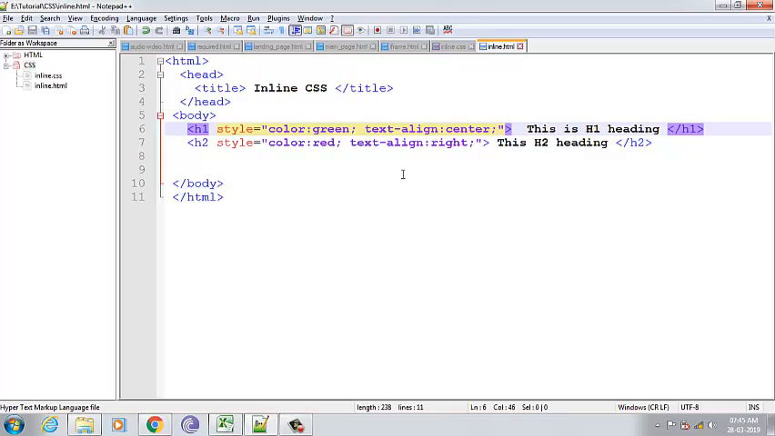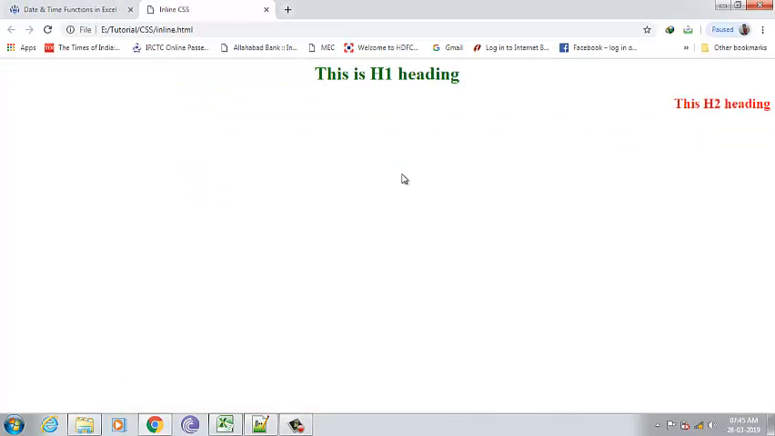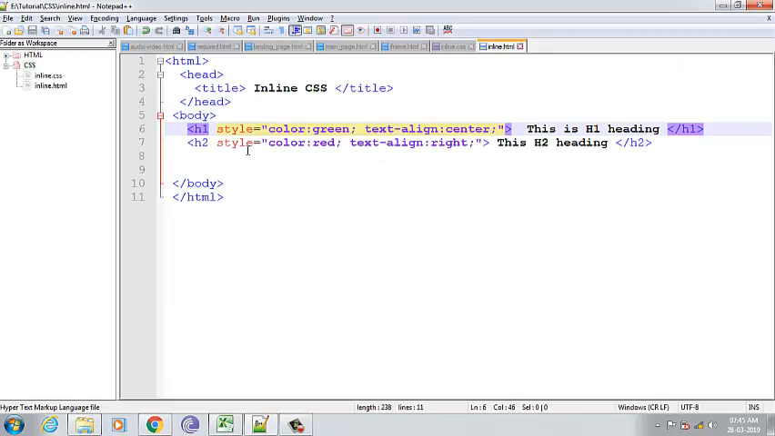So you can see previously it was looking dull without the CSS, but after applying CSS, it looks pretty good. I can have some color, I can move the text wherever I want, on the left side, center, or right. All those things are possible by using CSS.